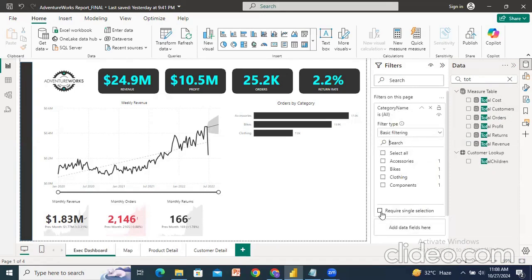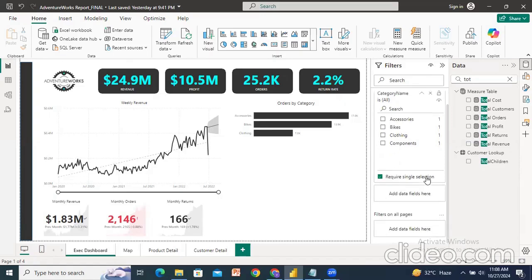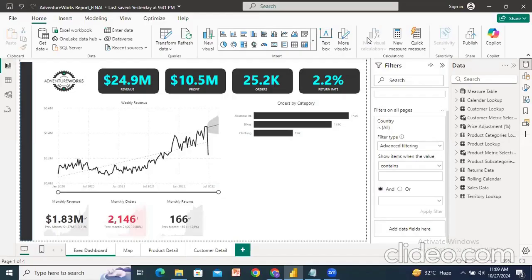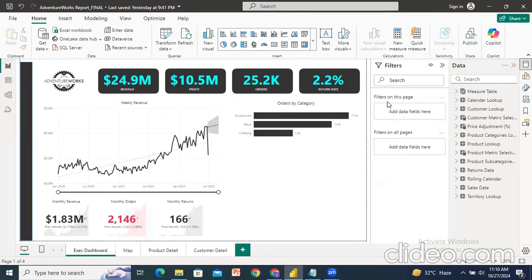So in here we have required with single section also. And why is this one not applying? So this way we had to apply with filters on all pages and filters on visual. Okay. So next we'll look into another one, donuts and filters.